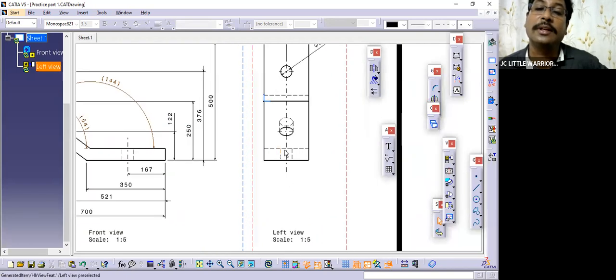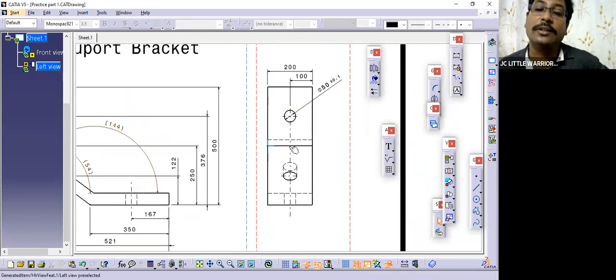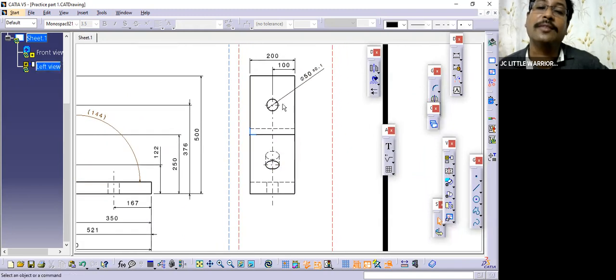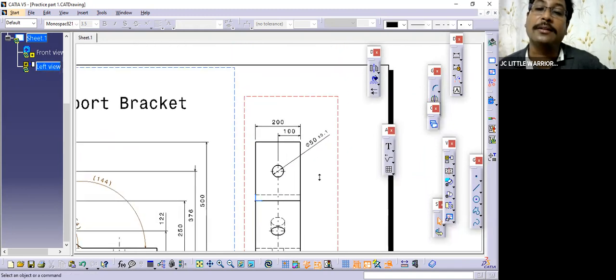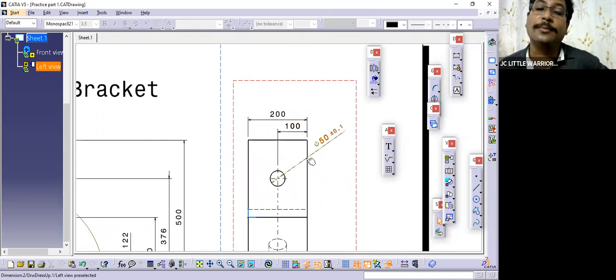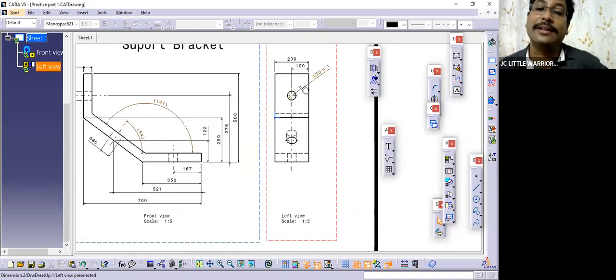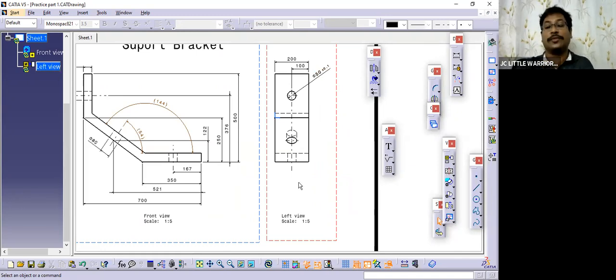So now you can clearly understand that all the three holes are in line with each other, and the dimension is 100 mm from this edge. That means they are placed exactly at the center of the part. Got it?